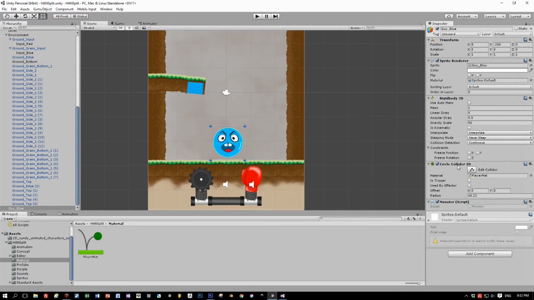I also added a Rigidbody 2D to this object, which is responsible for the gravity, and I set the gravity scale to 50, which leads to the gravity behavior that I'm going for. I want my monster object to fall down a little bit faster than the default.